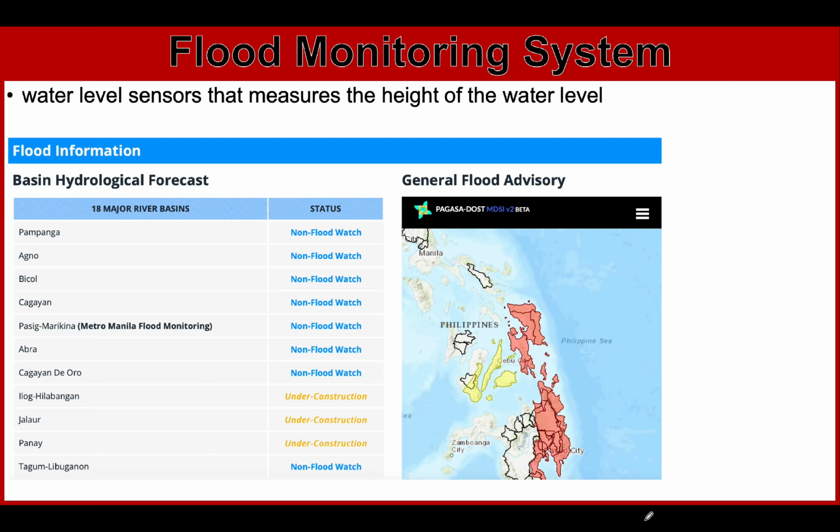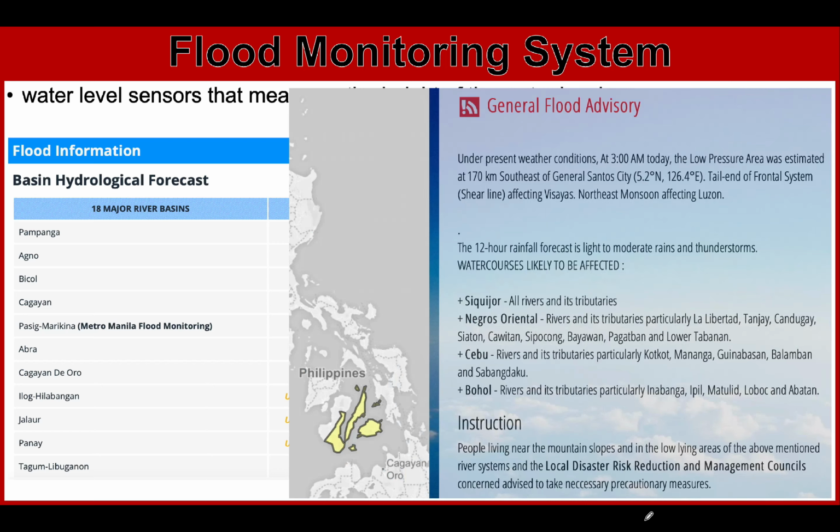As you can see, there are 18 major river basins as of the moment and 4 sub-basins, or what we call the dams. Okay, so if you click some of the highlighted regions, you will get a notice like this one. I clicked one area, then this shows. So this shows the rainfall forecast on that region that you clicked and some instructions. Okay, for example, here, the instruction is to take necessary precautionary measures.